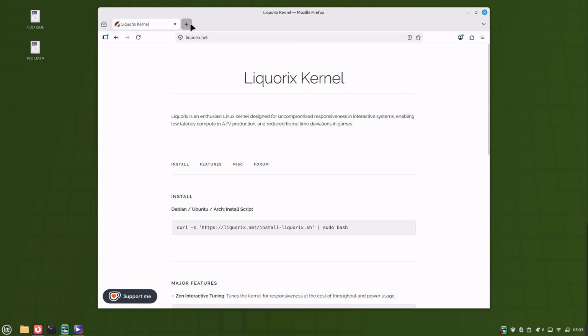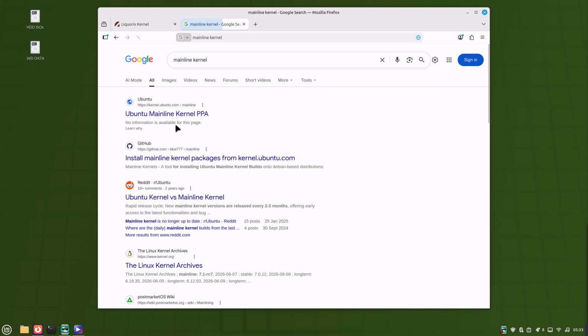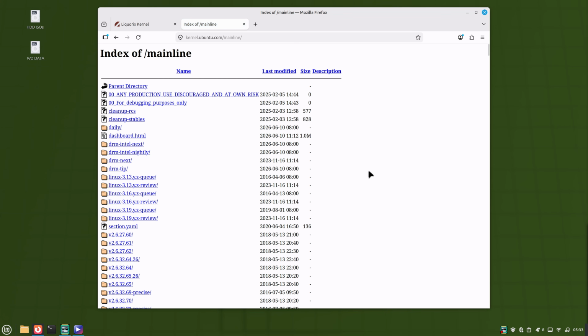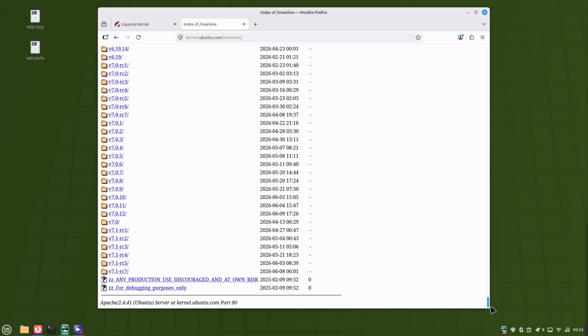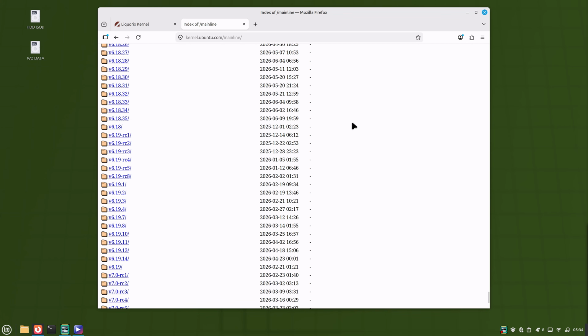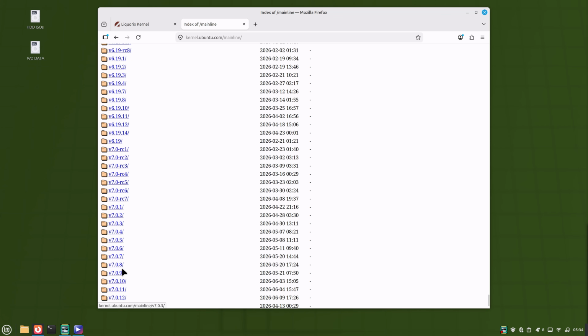Now comes mainline kernels. This is where things become interesting. Mainline kernels are basically pure upstream Linux kernels. These are newer kernels released directly from the Linux kernel project without Ubuntu's long-term testing process. People usually install mainline kernels for one big reason: new hardware support. Let's say your Wi-Fi card, GPU, Bluetooth, or laptop hardware is too new for the default Linux Mint kernel. A newer mainline kernel may suddenly fix everything. That is why many users test mainline kernels on brand new laptops or GPUs.